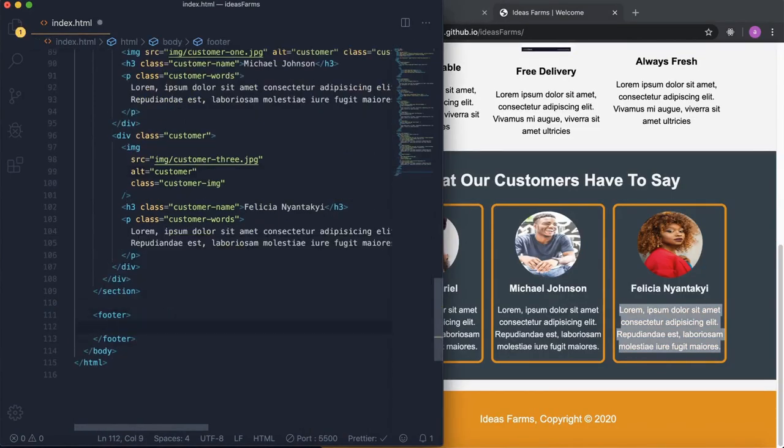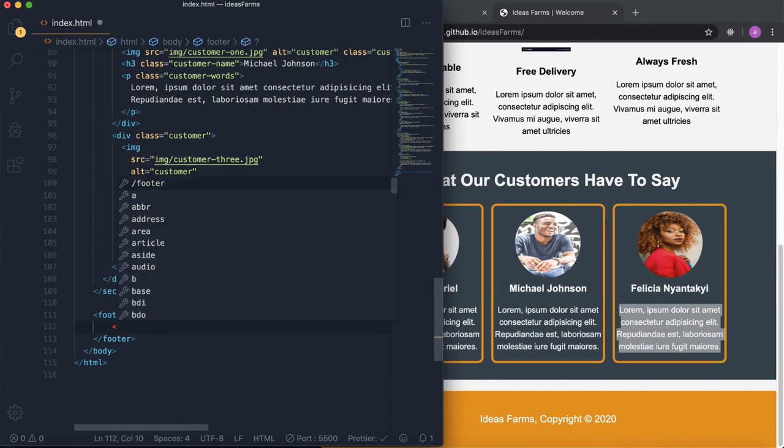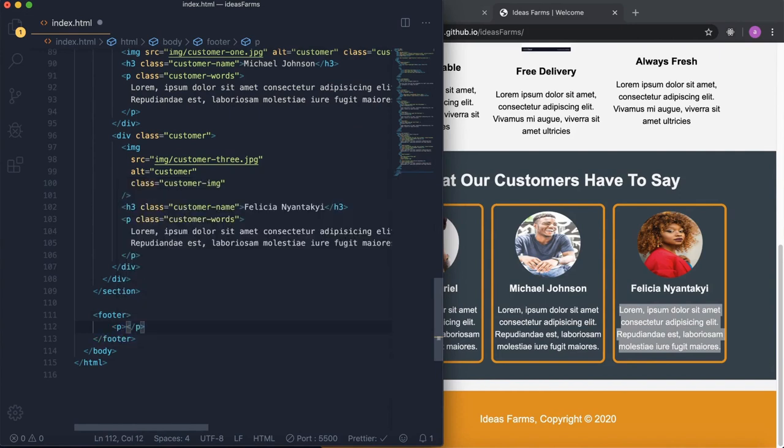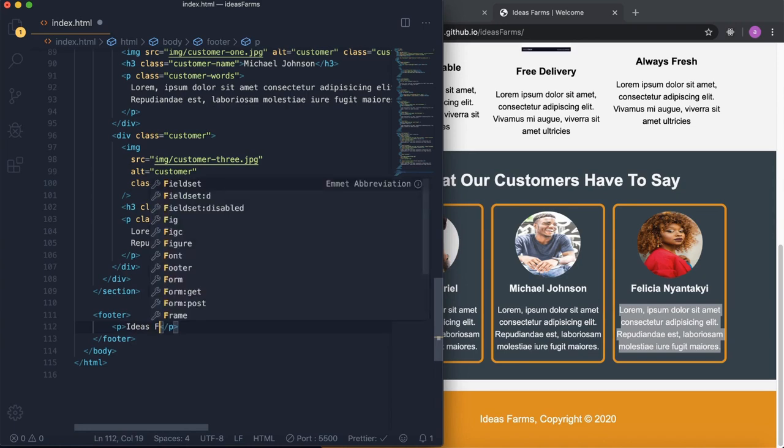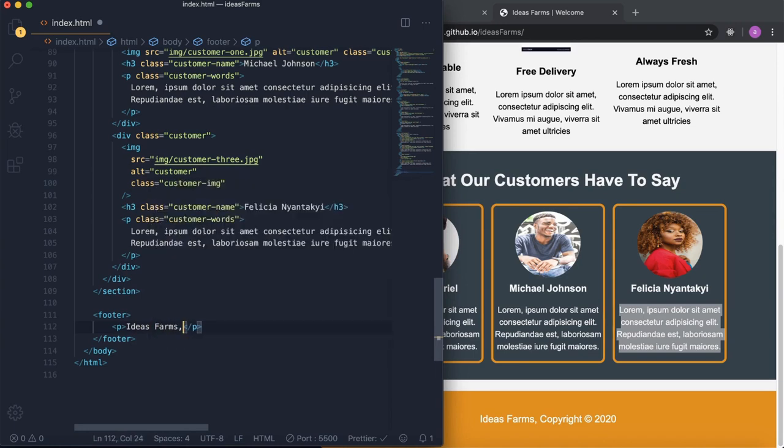Finally, let us add the content for our footer, and that is actually very simple. It's just one paragraph that says, and then it says IDS Farms, and then comma and copyright.